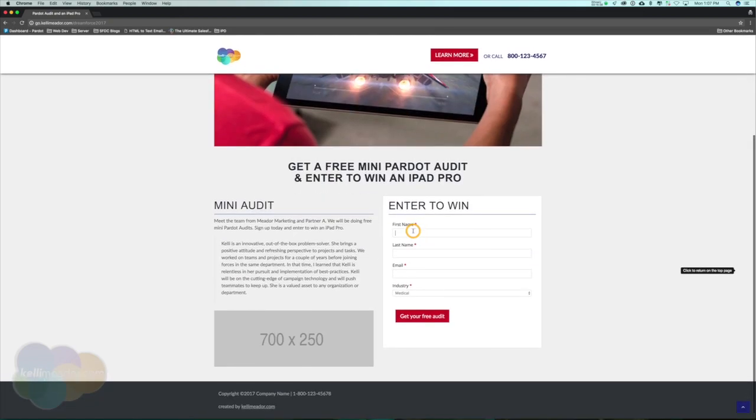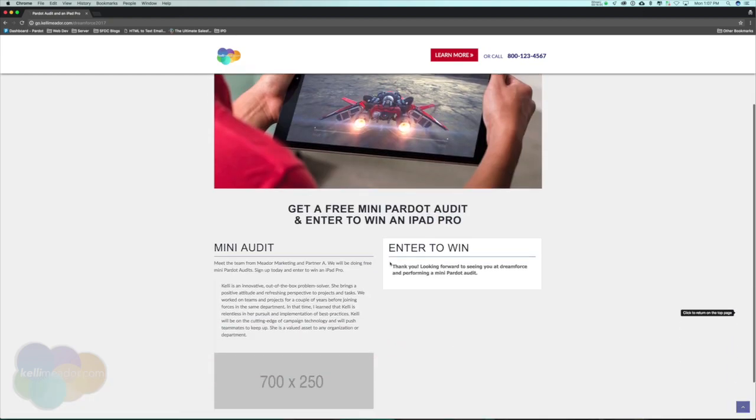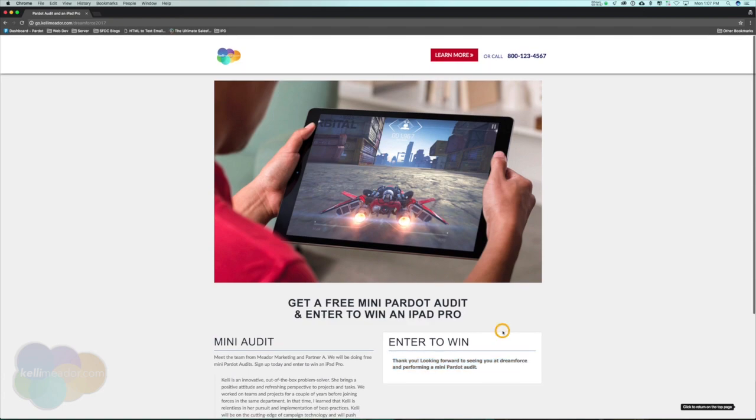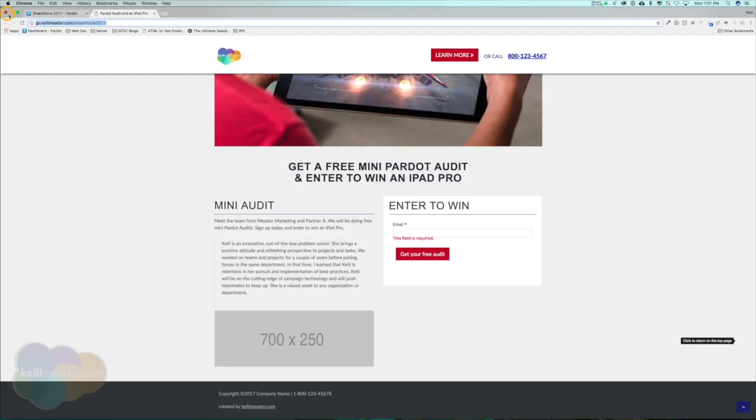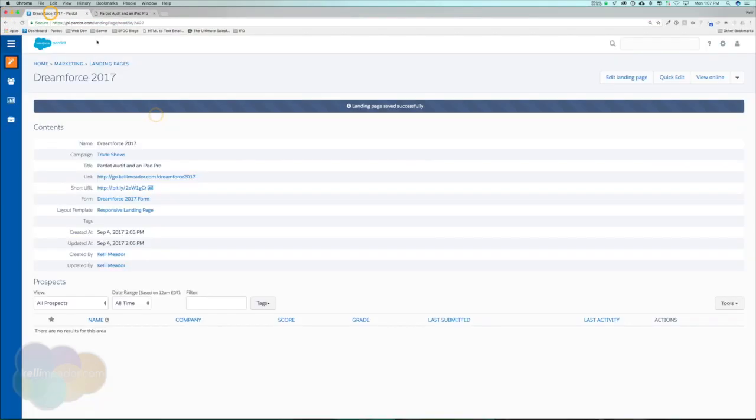So just to see what this looks like, I'm going to go and then I am in communications, get free audit. We'll have thank you, looking forward to seeing you at Dreamforce and performing a mini Pardot audit. Perfect, so that's good. I'm gonna exit out of there. I'm gonna go back here. So I have my landing page ready.